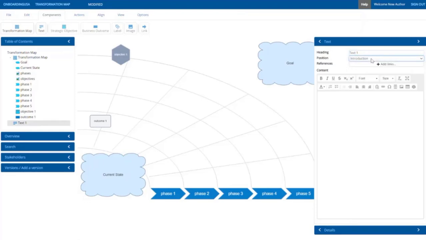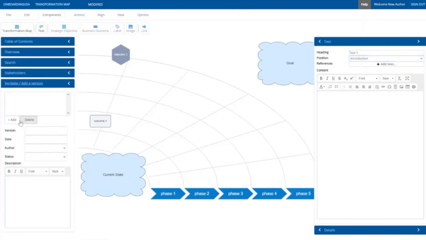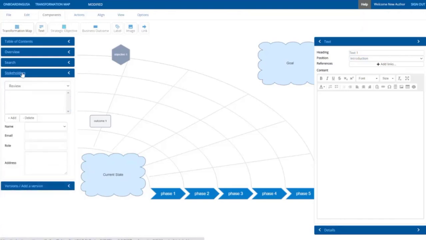As with other BusinessOptix stencils, transformation maps also include version control, stakeholder sharing, comment capture, and transformation properties to keep the map updated and refined to track your success. Transformation maps in BusinessOptix are a fantastic way to share your transformation journey across your organization.